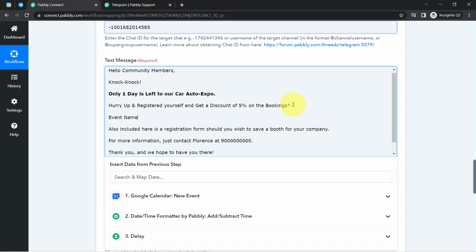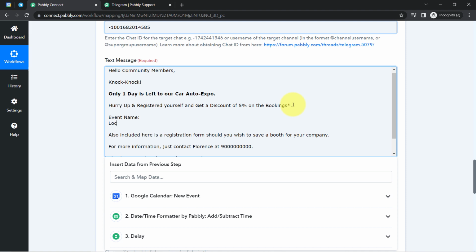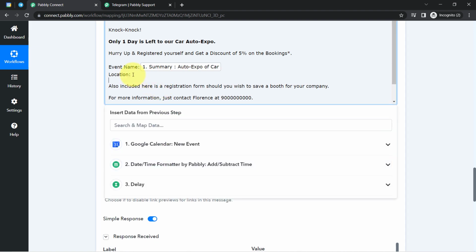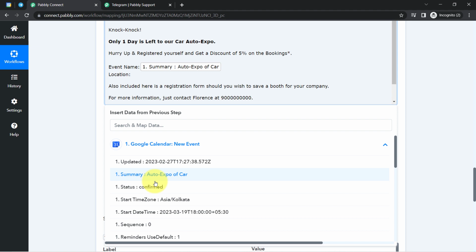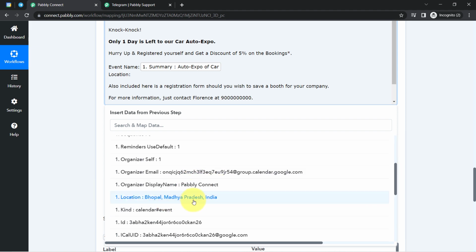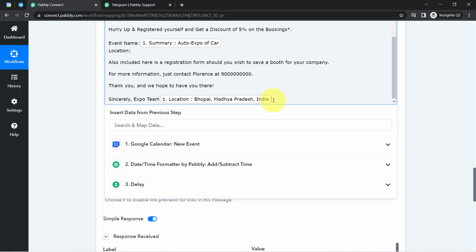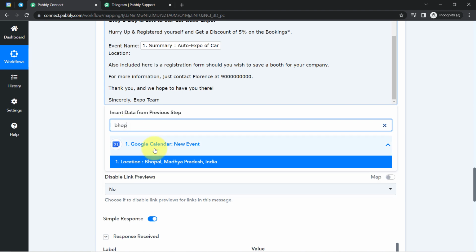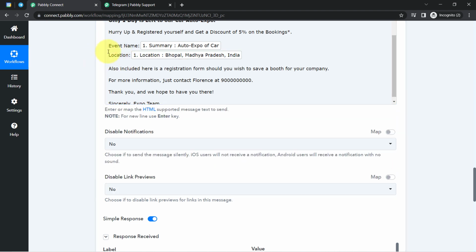So you can add the event name, something like this. You can also add the location if you have any. Let me show you how you can automatically send the details as well. Remember, we have received the event name, something like auto expo of car, and do I have the location? I'll have to check that. And yes, we even have the location of our event. Well, it has been mapped at the incorrect place, so let me map it once again. All right, so here we have the location. This is how you can also attach the details of your event, and this is how the details will be replaced automatically on every new event created.